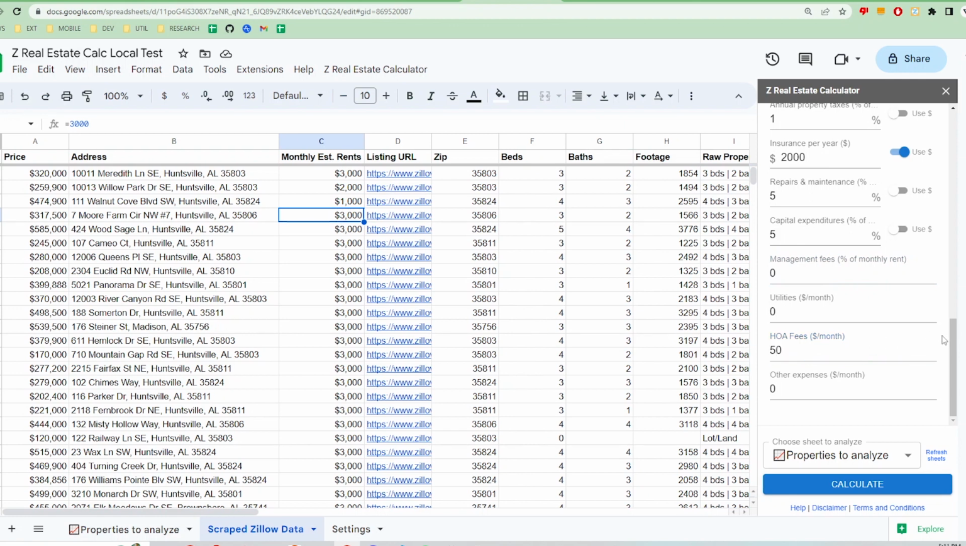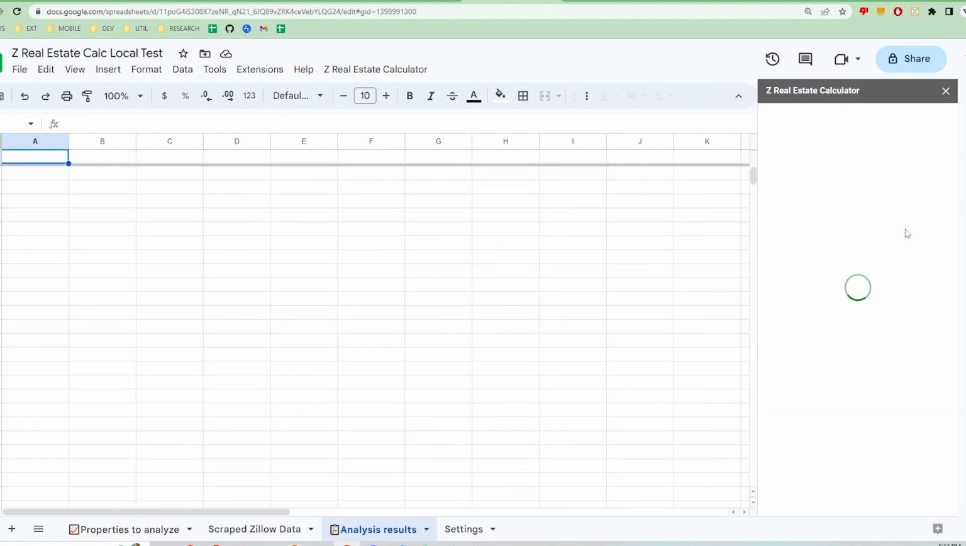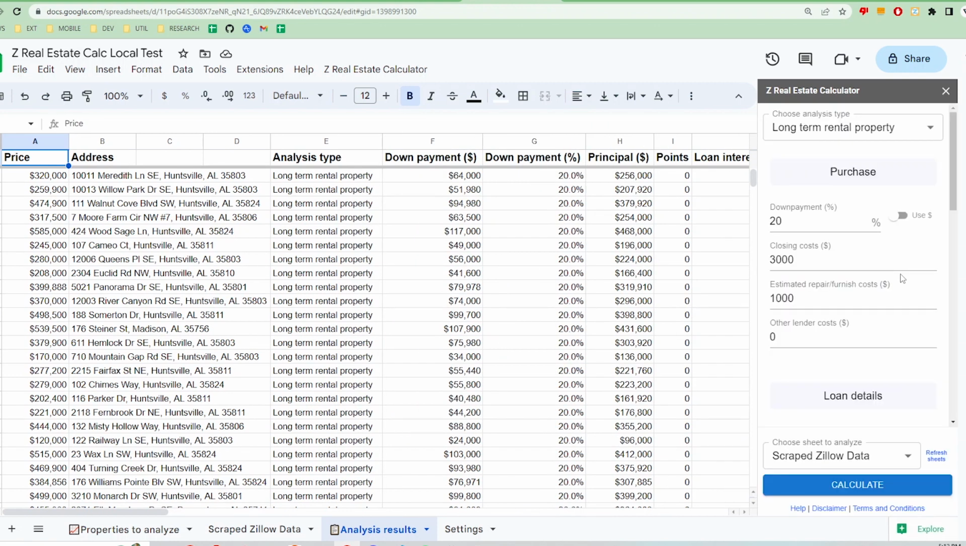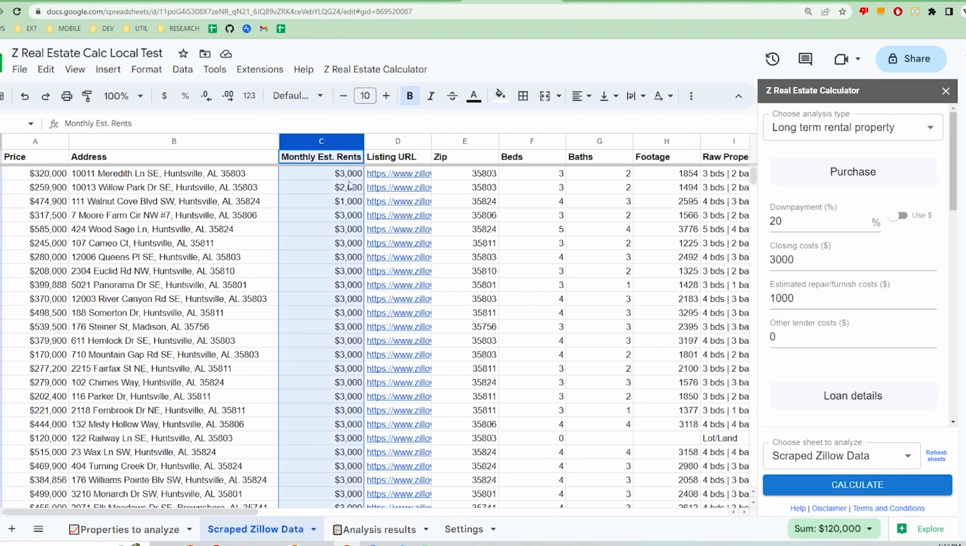Once I'm happy with all my input values, I need to then select the sheet I want to analyze. I'm going to choose the scraped Zillow data sheet. Now I can click Calculate. The app will run the estimations in the background and make a new sheet in your spreadsheet called Analysis Results. Then it will fill out all the values for each property. You can see that here are the prices and addresses from the Zillow data sheet. And here is the monthly rental revenue that I manually input. It is the same as the values in the other sheet.